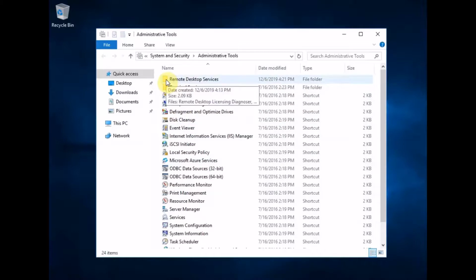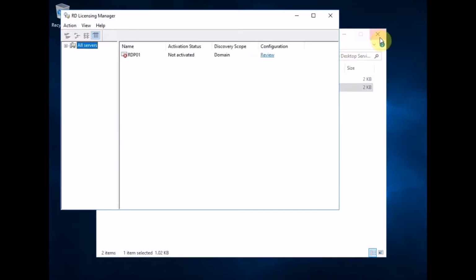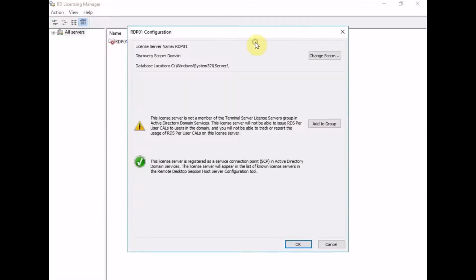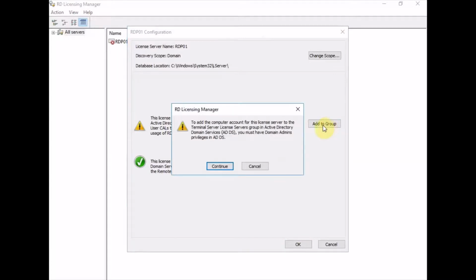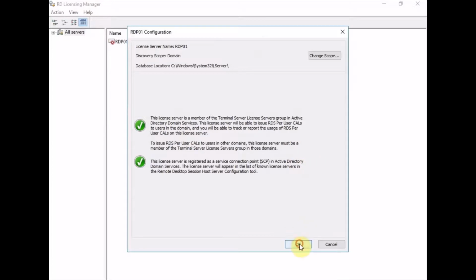So click on Remote Desktop Services and click on Remote Desktop Licensing Manager. Now, if I close that window and maximize this, you'll see we do indeed have an error. So if we click Review, and just like I said, this server isn't a member of the Terminal Server Licensing Server Group in Active Directory. So providing you have domain admin rights, which we do, that's what we've logged on with, click add to group, continue. It's been added to the group, updated, so we're fine.